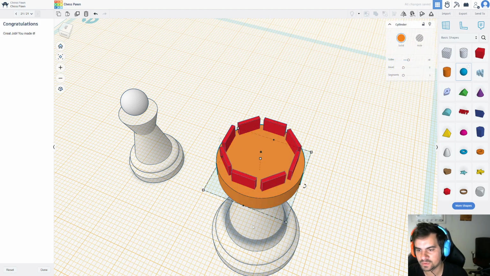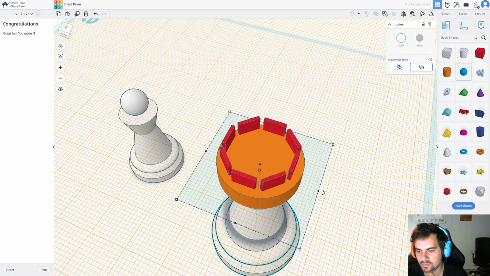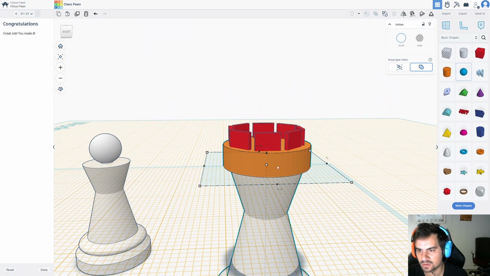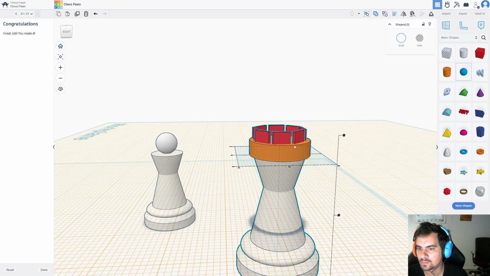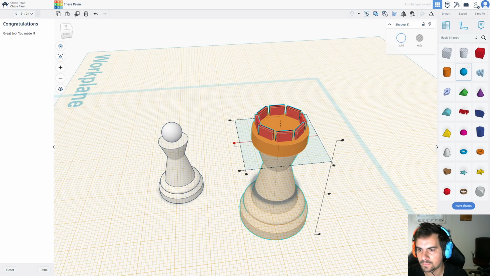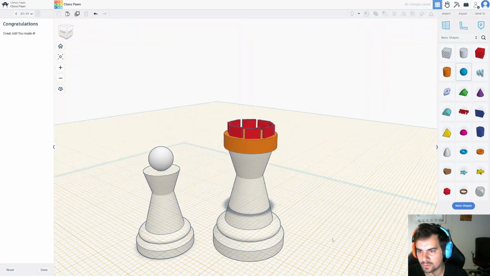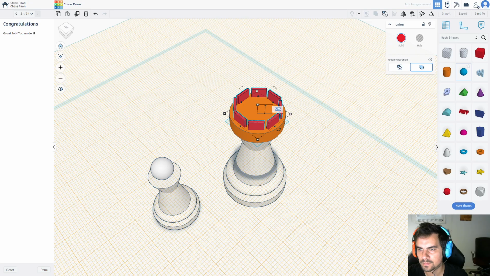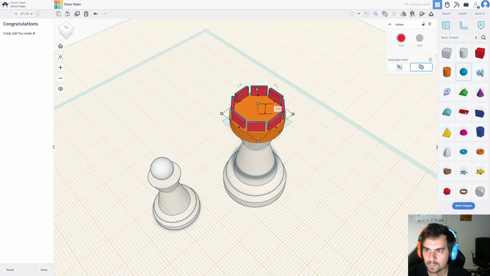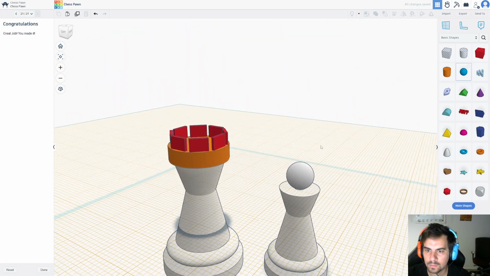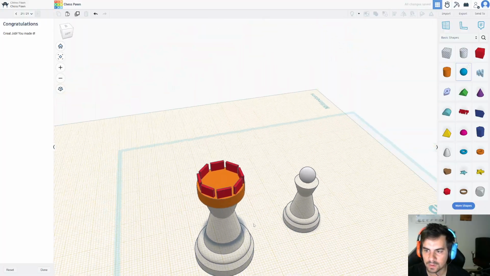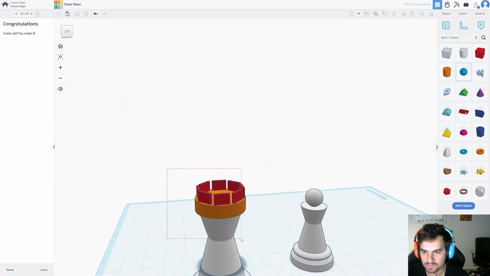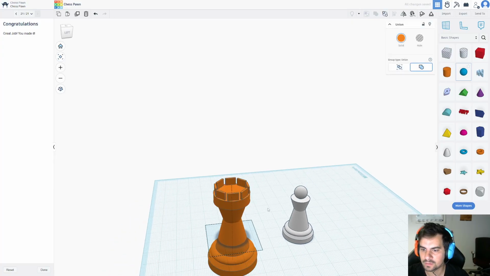And this is a group, this is a group, this is a group. So these three pieces, I can just align these with my alignment tool. And now I have what could be my rook. I could scale this up a little bit. Okay, looks pretty good. I will remove the work plane. I'll group that all together.